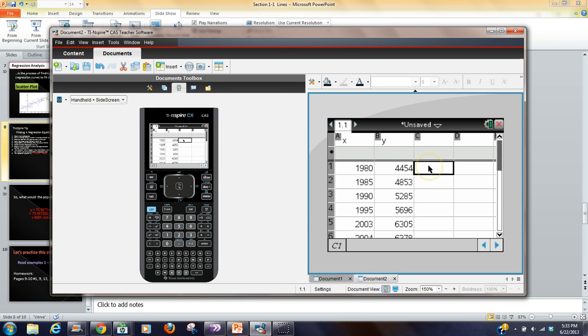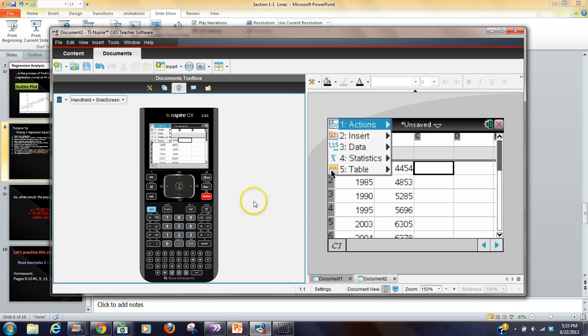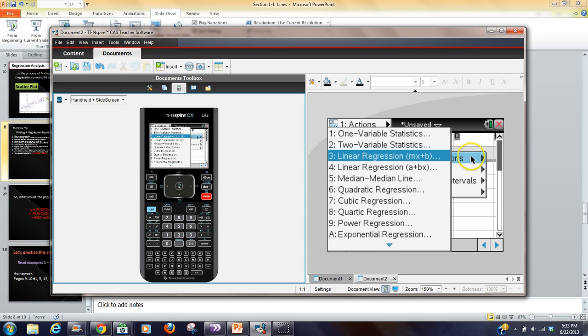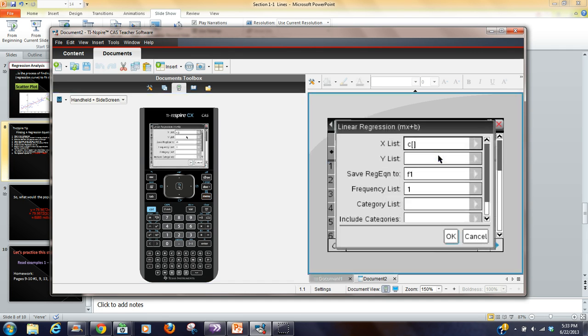Okay, so now that we're over here in our C list, we are going to Menu, Statistics, and Stat Calculations. And once you're in Stat Calculations, you have all of these different types of regressions we can do. We want to do a linear regression, and number 3 is in slope-intercept form, which is what we're looking for. So we're going to select that.